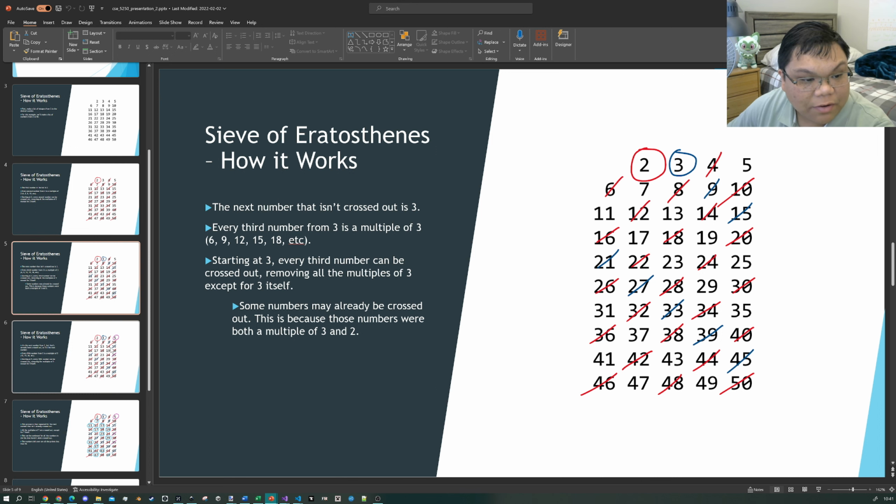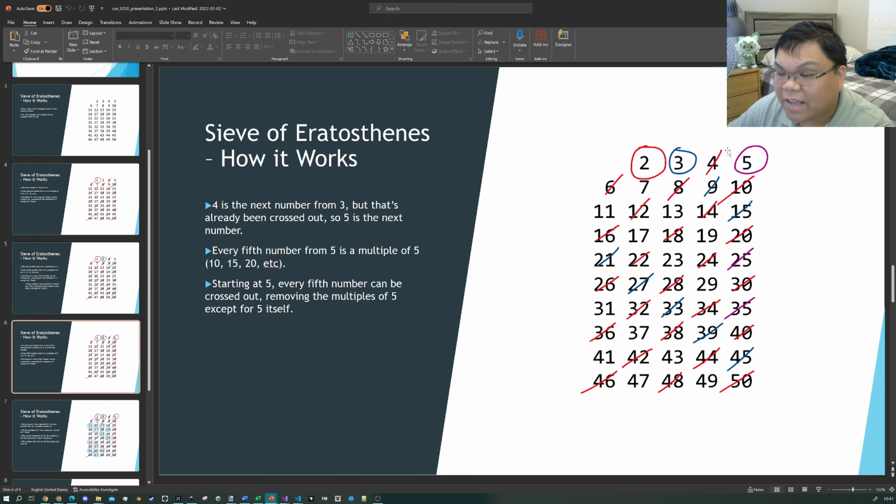And now we go to our next number, 5. That's the next number that we haven't crossed out because we have already crossed out the number 4, so we don't have to worry about the multiples of 4. If anything, the multiples of 4 contain some of the same numbers as the multiples of 2. So by crossing out the multiples of 2, we've already crossed out the multiples of 4. In a similar vein, by crossing out the multiples of 2, we've also crossed out the multiples of 6. And by crossing out the multiples of 3, we also cross out the multiples of 9.